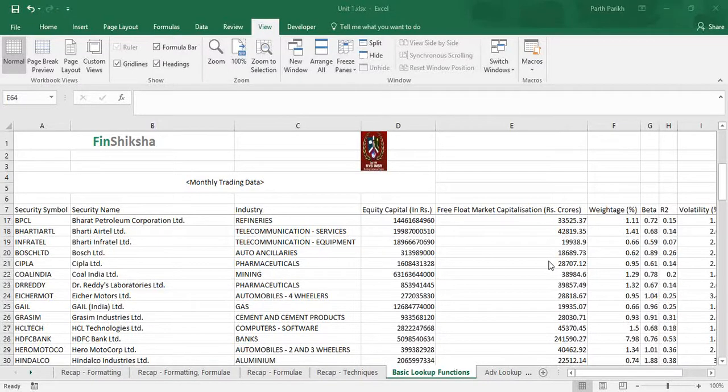In this video we are going to learn about the basics of lookup, which is VLOOKUP and HLOOKUP. Primarily VLOOKUP, because most of the data is in the vertical format. So over here again, the same data has been given to us, which is on the market capitalization and about the top 50 companies, which is the Nifty 50.